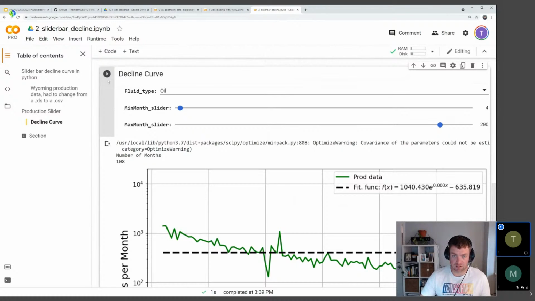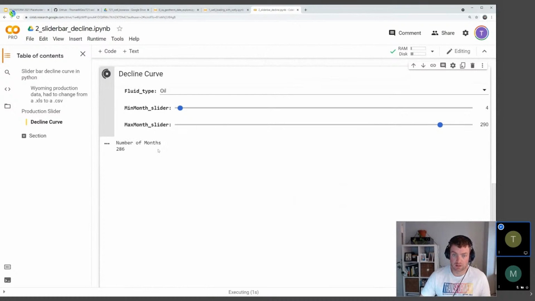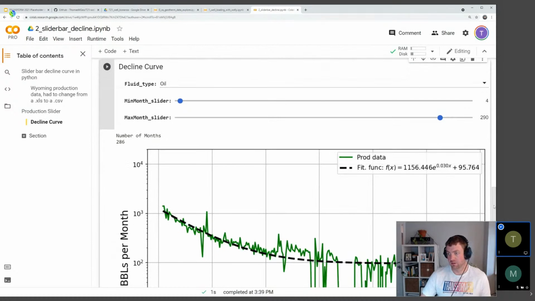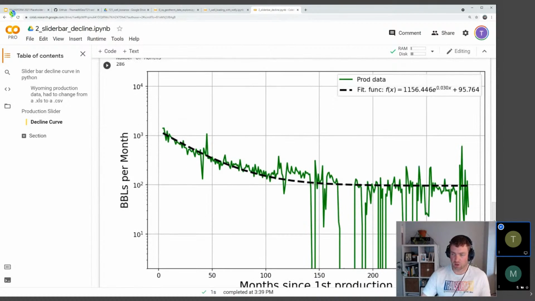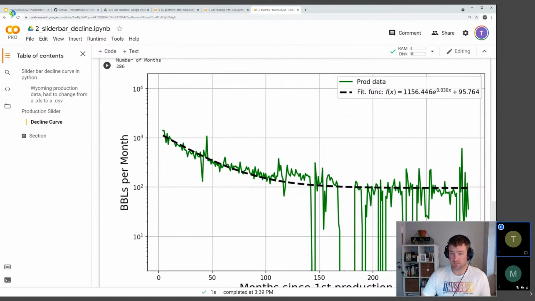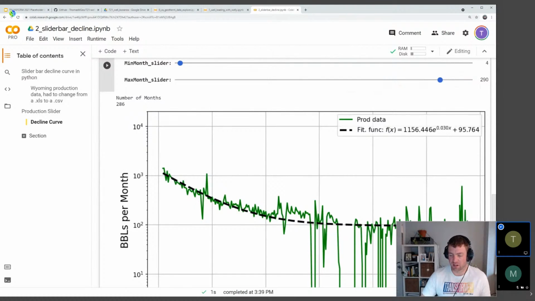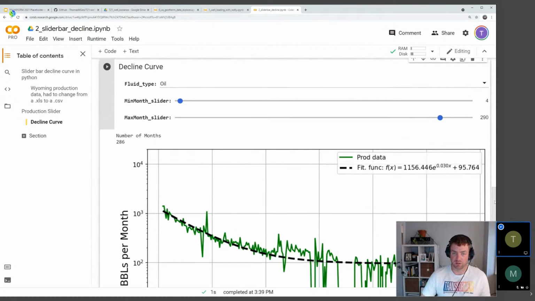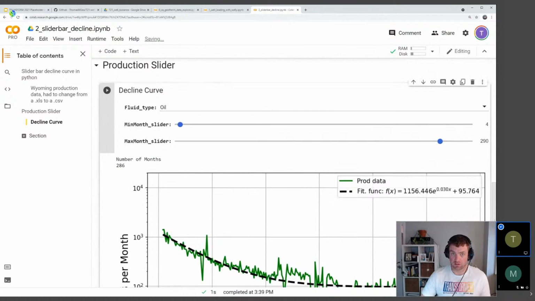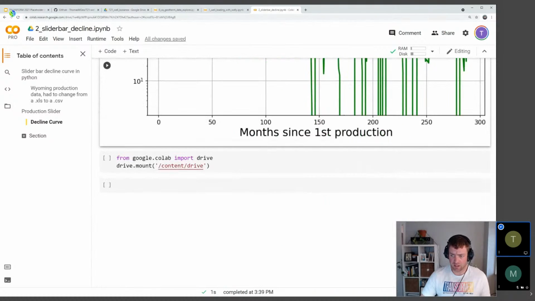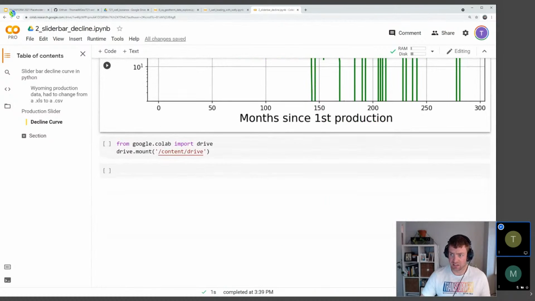I know if you extend the months out a bit, it definitely looks a little better. So again, this isn't the smartest decline curve tool. I just wanted to show how you can make a somewhat interactive plot. So the plot isn't like Plotly, where you know what the individual data points are, but you can mess with what fluid and what month window you want to look at. And with that, that's really it.